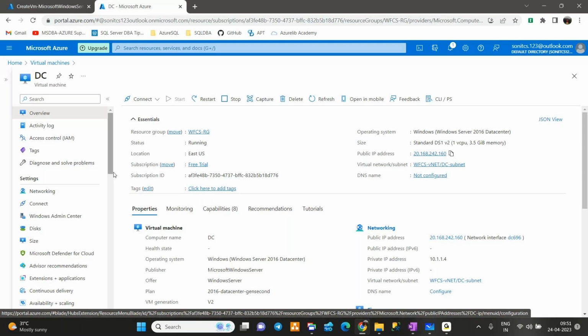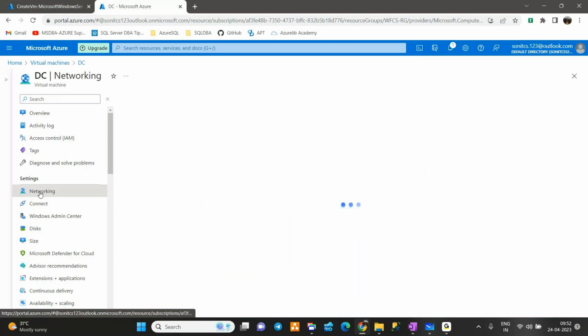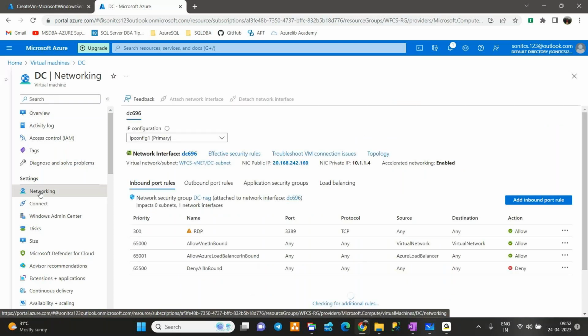First thing. Second thing is, only the DC server, sir. Again, don't get confused. Only the DC server private IP address. Copy it. Go to the network. This is very important. Don't forget. Otherwise, you can't add the servers to the domain, sir.